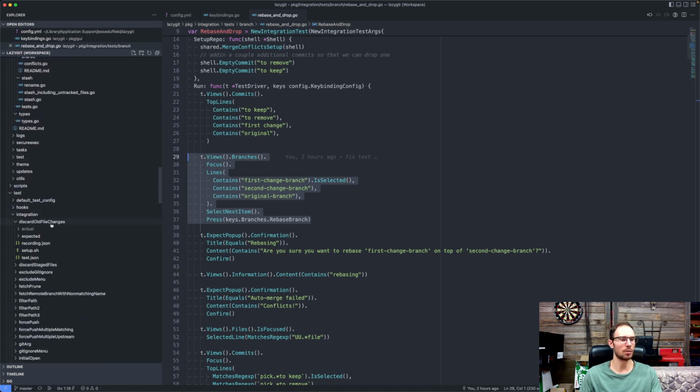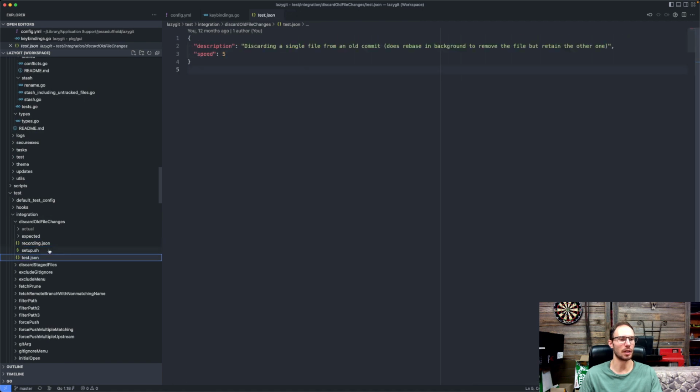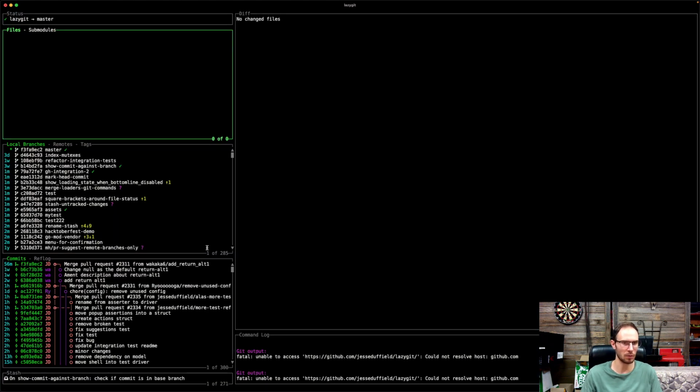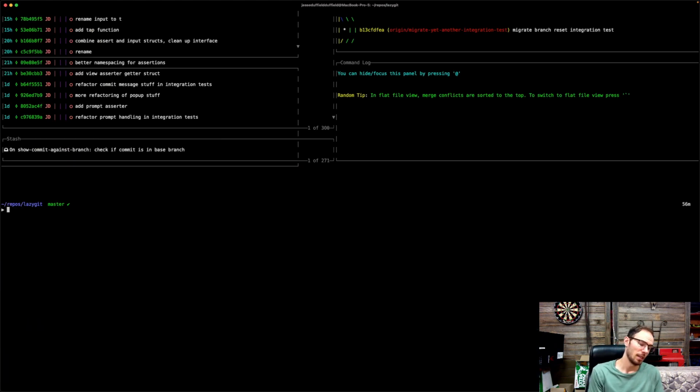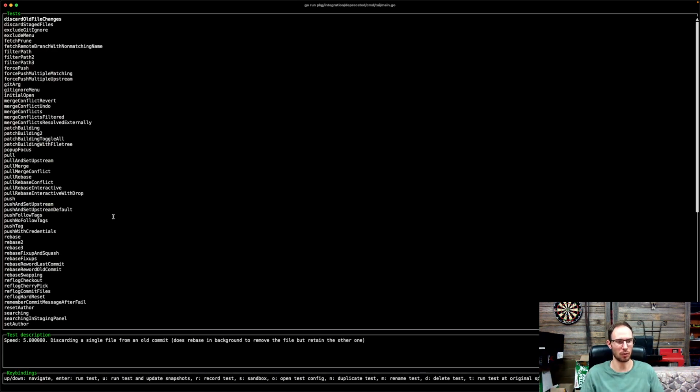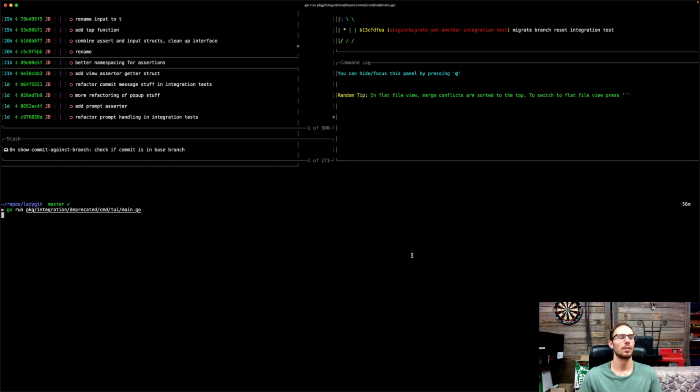Let's see. So this thing's called discard old file changes. And what I want to do is run this test. There's a way to do that. You've got to run this guy, this TUI command. And it's going to bring up a little TUI for me that actually contains my integration test. So discard old file changes. I'm going to press T. You can see down here, to run at the original speed, you just press T. So let's see what that does.